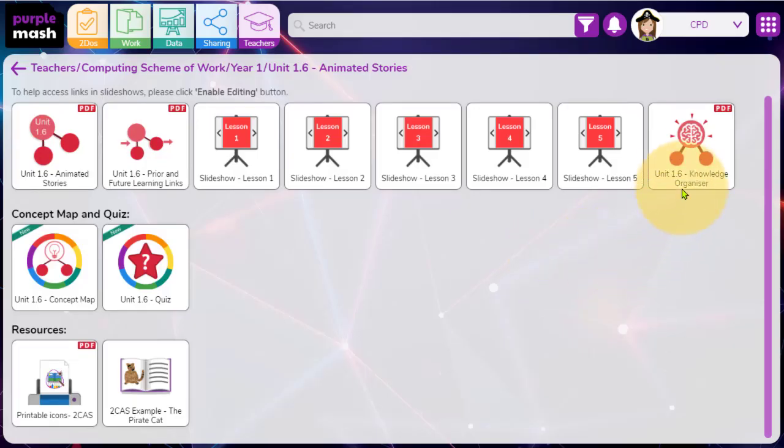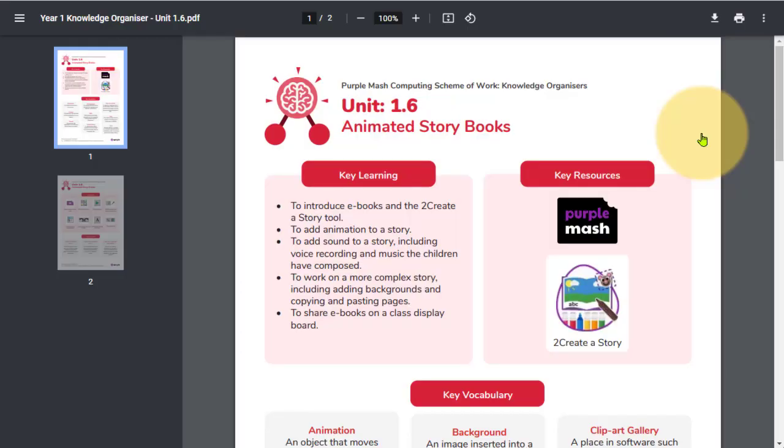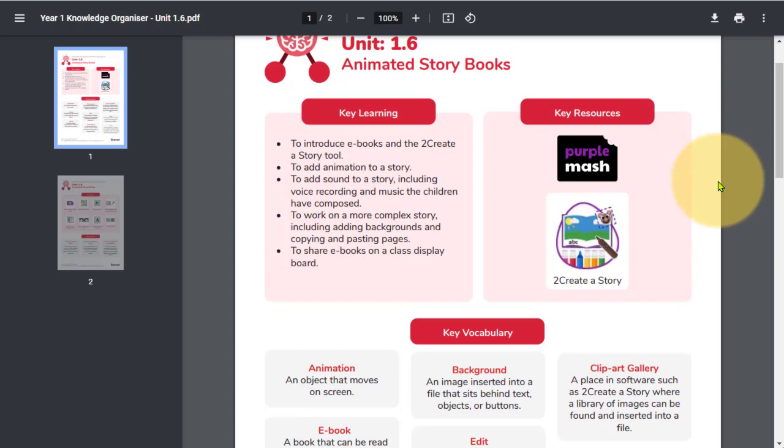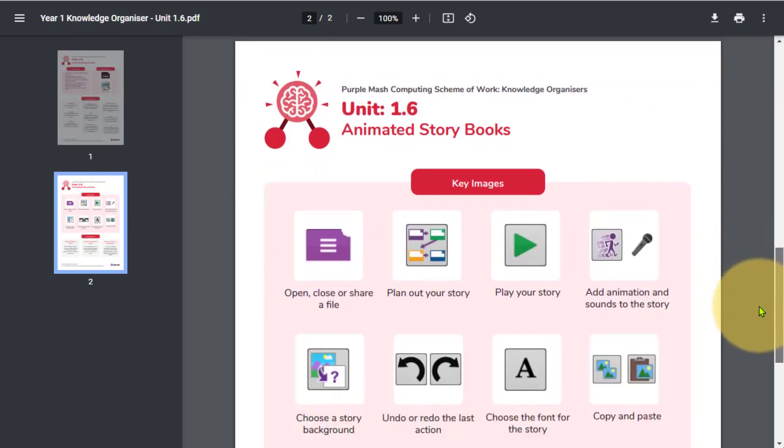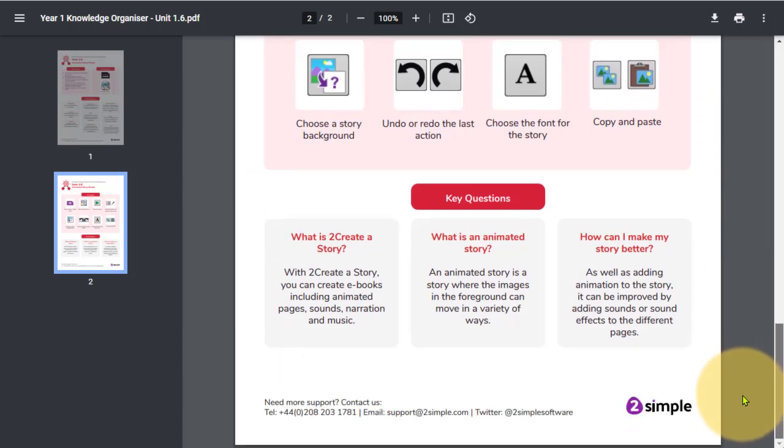The Knowledge Organiser is a handy resource to help scaffold the children's understanding of this unit, covering the key learning, resources, vocabulary, key images and key questions that they can interact with. It can be handy to download a copy or print this out, laminate it for the children to refer to, or you may wish to enlarge it and pop it on a working wall for them to refer to.